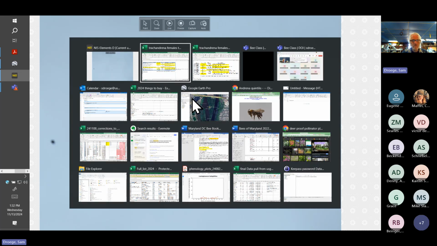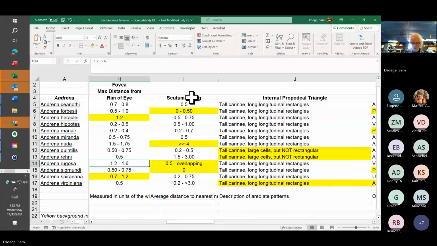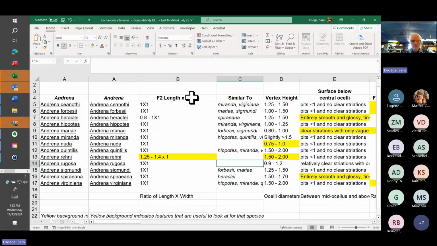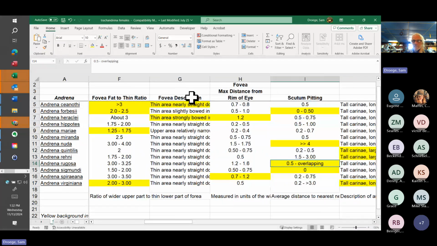Let's go to our friend, the Excel spreadsheet. So here's rugosa. This one, unlike the other two, is relatively common. And so we look for our yellow areas here. So we see scutum pitting 0.5 to overlapping. So it should be incredibly dense. In fact, rugosa probably is in reference to ruggedness or the extra amount of surface sculpturing this species would have. And I would tend to agree with that.